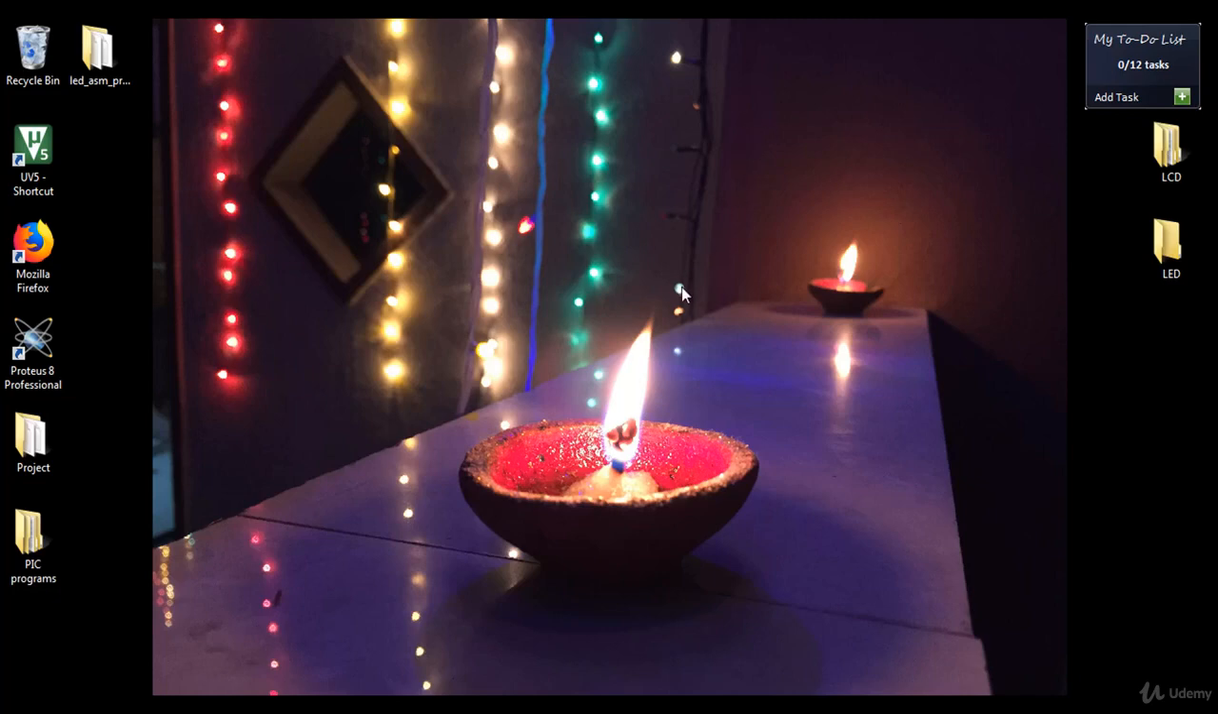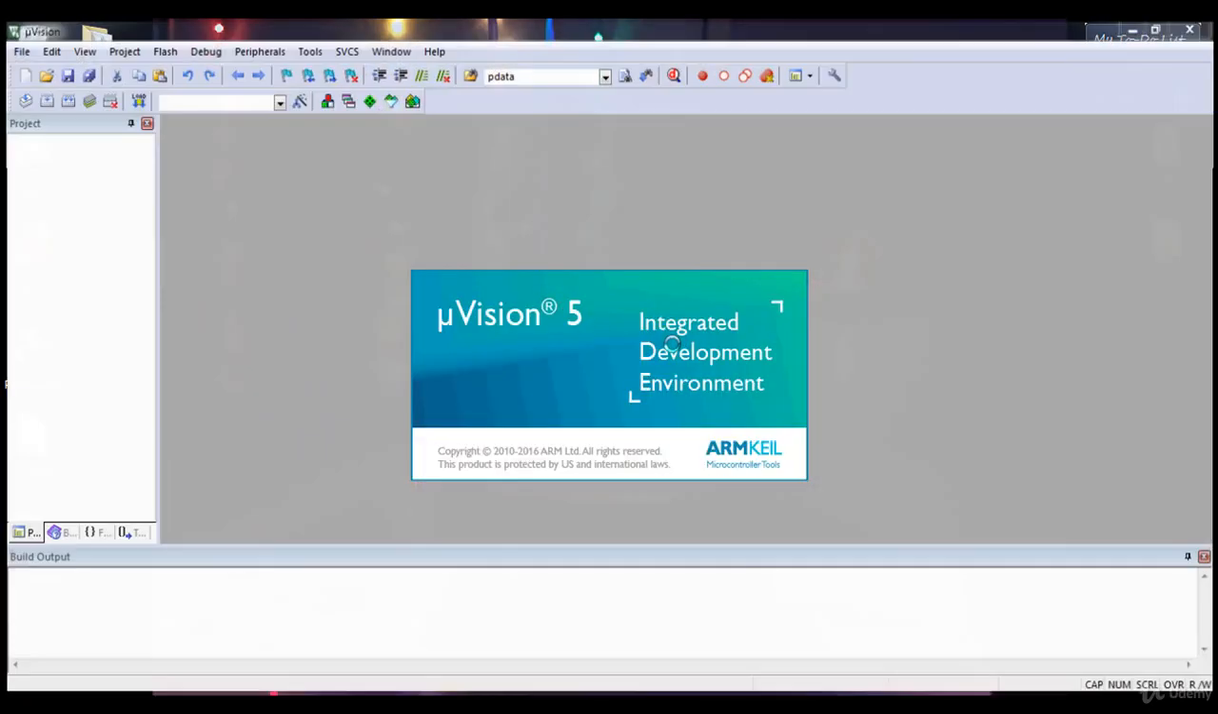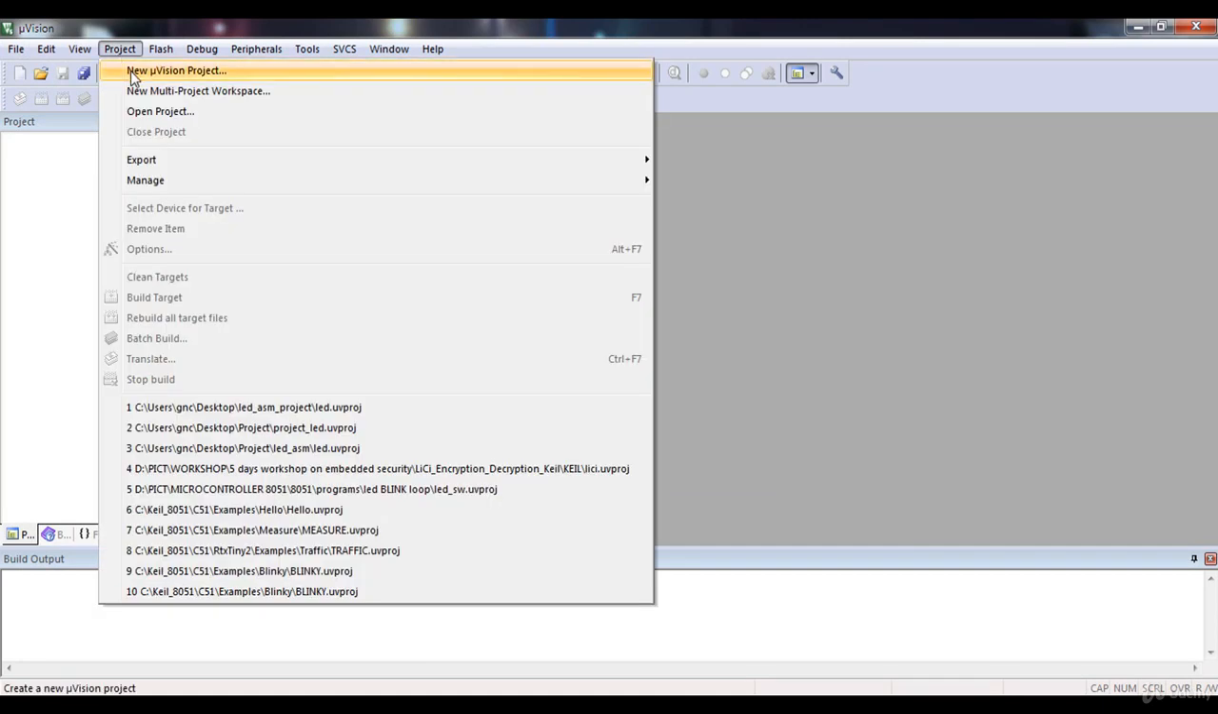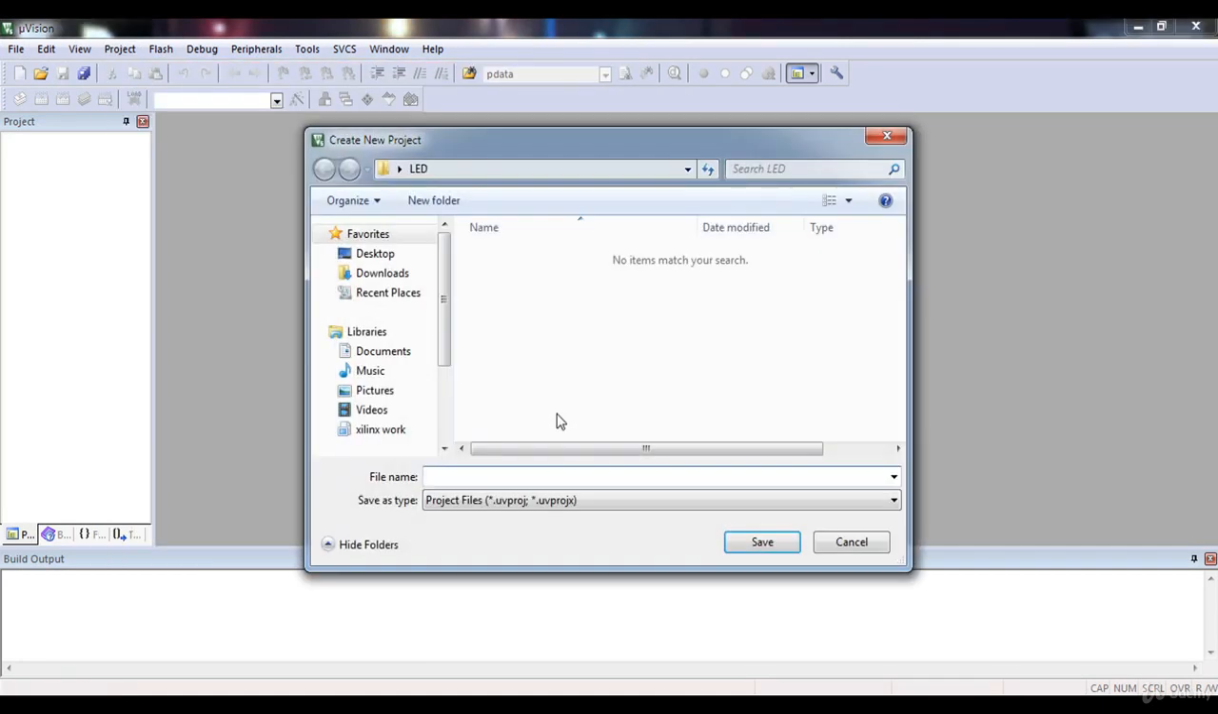In this session, I will tell you how to write assembly language code in Keil software. Double click on Keil software and open it. Go to Project, then New uVision Project. Let's say I want to save it to the folder LED. Give a name to the folder and to the project.